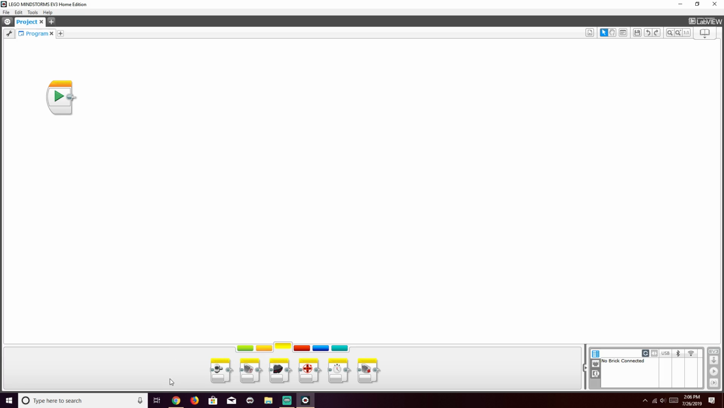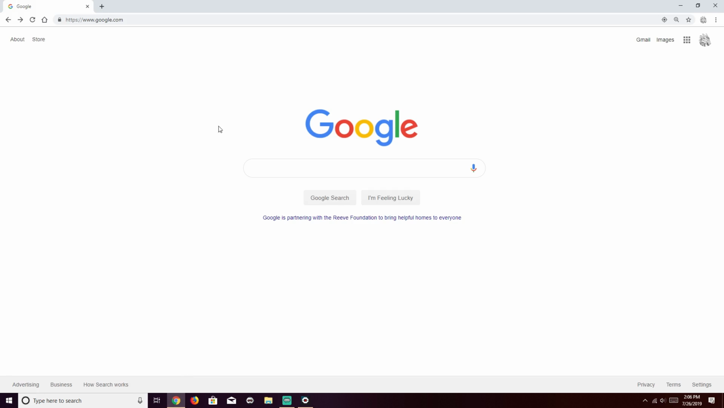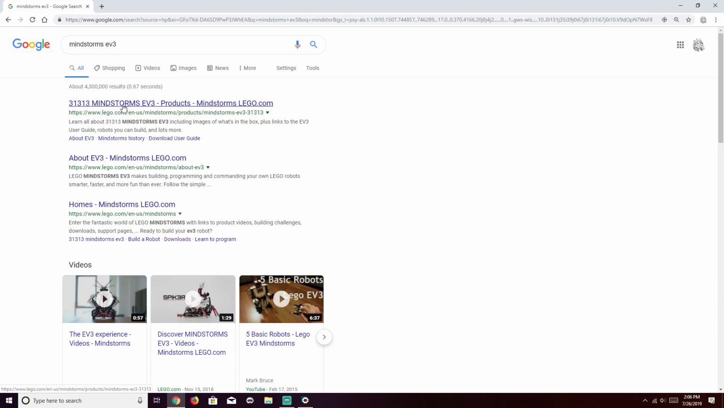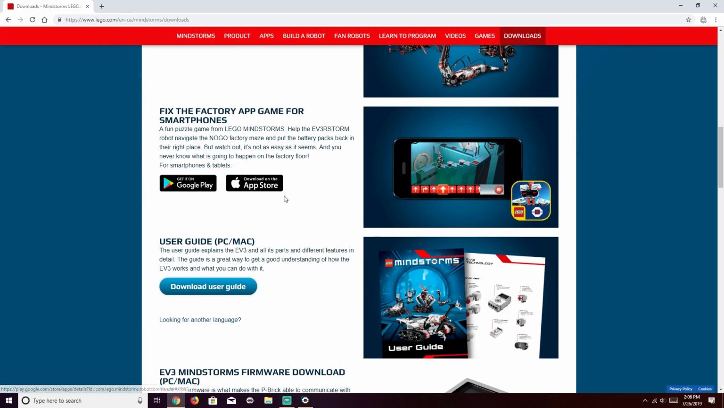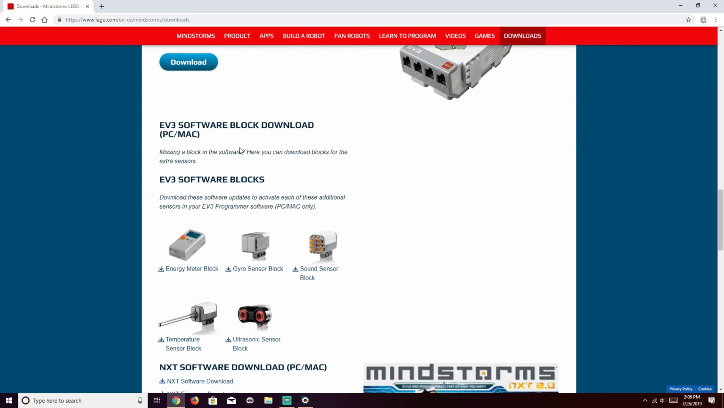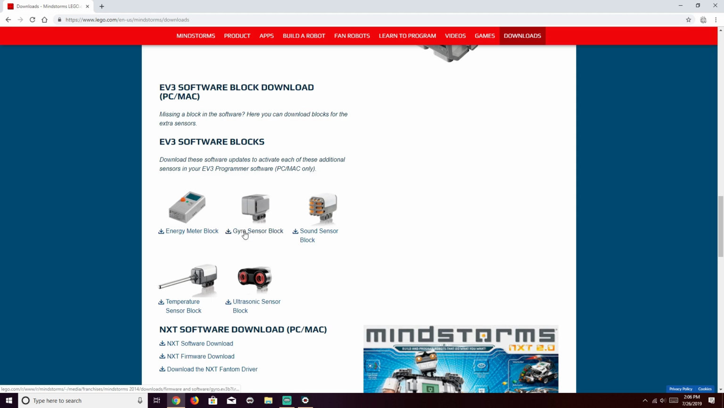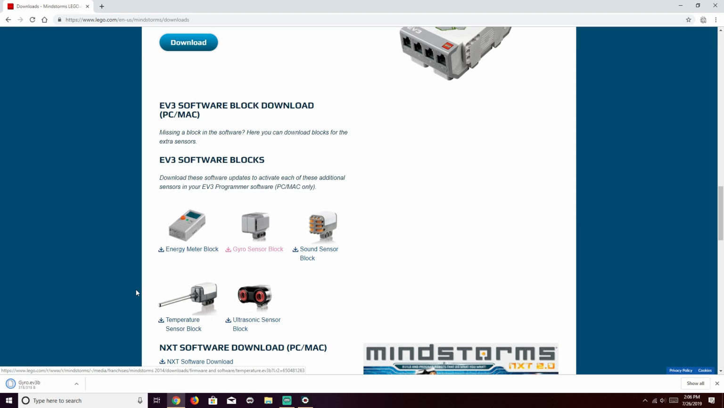So it's pretty simple. All you have to do is open up your Chrome and then search up Mindstorms EV3, all right? From there, you can open up the Mindstorms on lego.com and go to downloads. From there, if you scroll all the way down, you can see either EV3 software block download for PC and Mac. And so since we want to use the gyro sensor, we can click the download button and it'll download a file that's an EV3B.